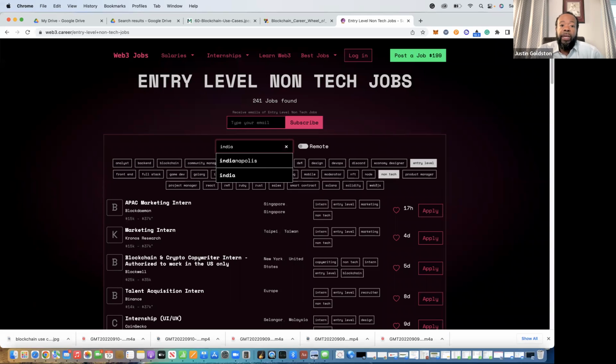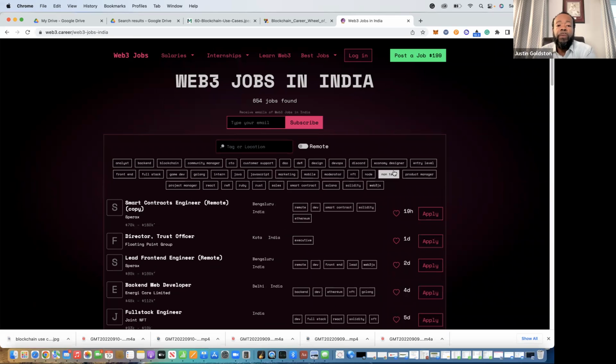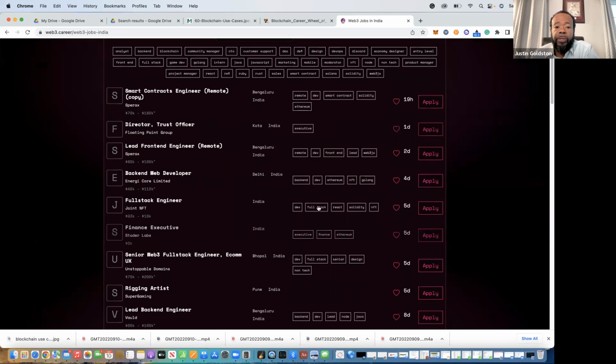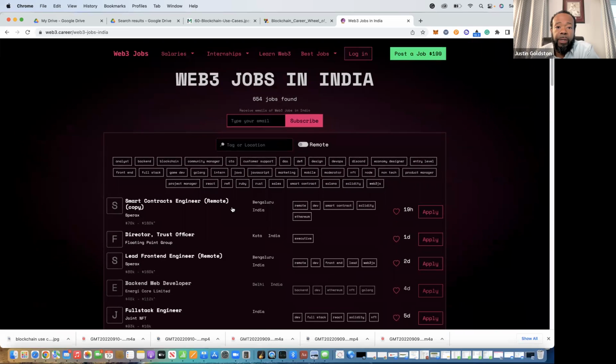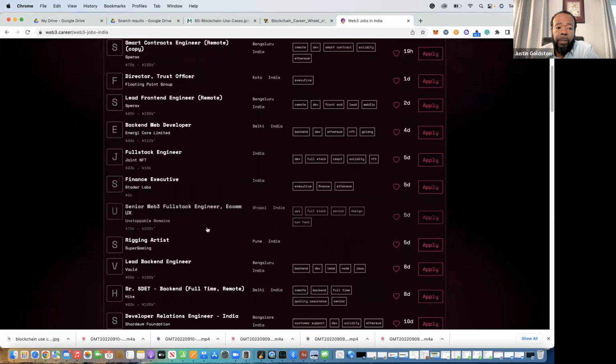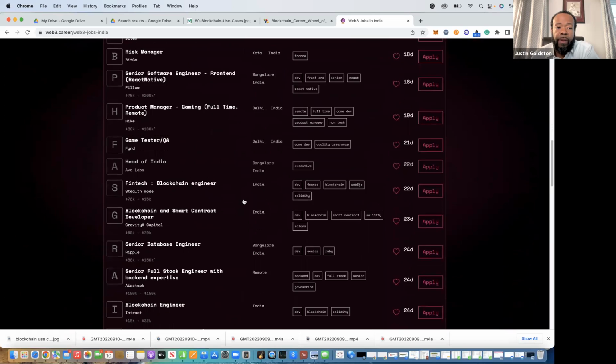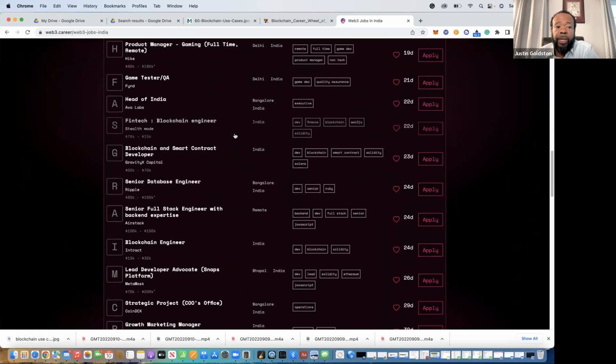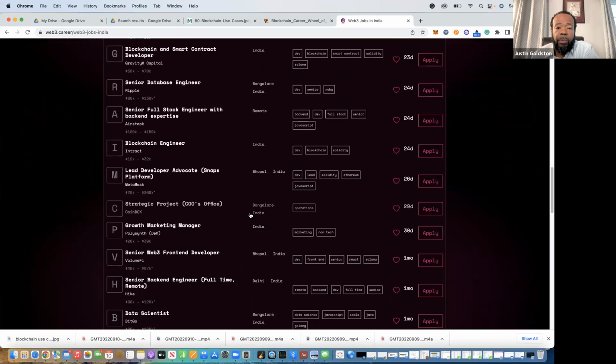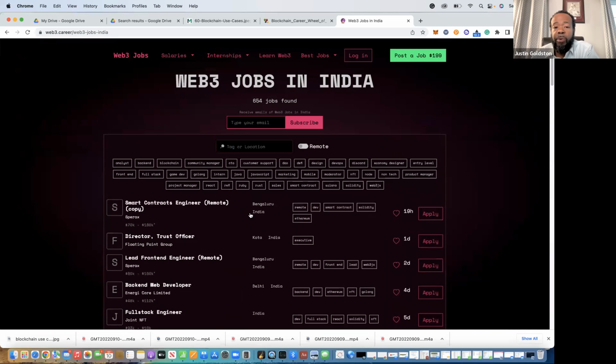So if I want to say India, for example, for internships, there's a number of engineer, artist, engineer roles. There's a lot of developer positions in India. Oh, head of India for Avalanche, Ava Labs. Interesting. So there's a number of roles that you can search for on web3.career. And if you have any questions on this website, just reach out to me. But this is going to be a very good resource if you're looking to go into the Web3 world.